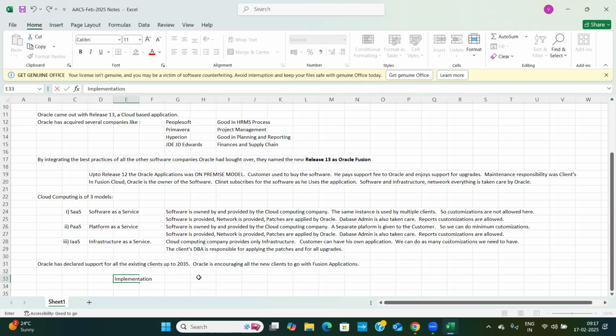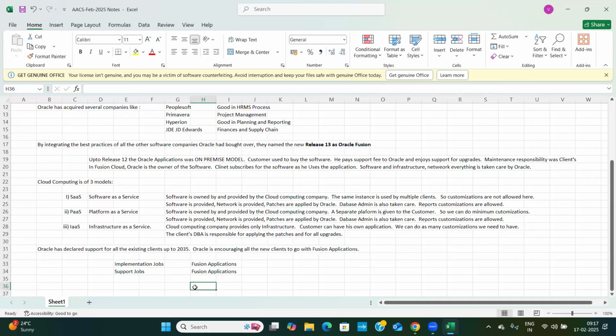So there are implementation jobs on Fusion applications. And because some of the implementations have already been done, since 2015 onwards several clients have implemented it, now here you also have support jobs on Fusion applications.